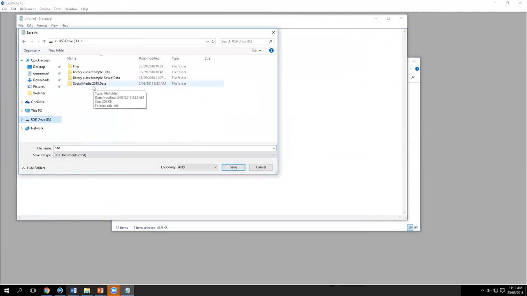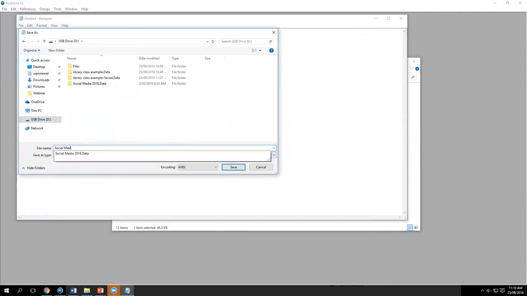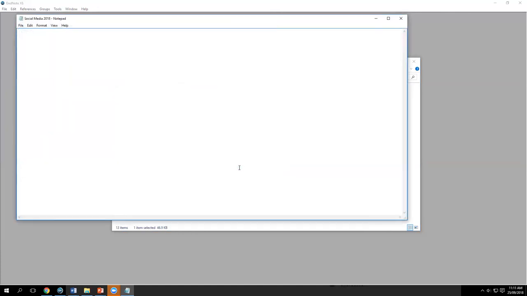Now, if you're doing this because your library has corrupted and you've still got the ENL file, move the data folder to a separate area so it's not sitting in the same folder anymore, and then give it the exact same file name. So Social Media 2018, but instead of saving as a TXT file, we change this to a .enl. We don't worry about the text documents at the bottom here. Just save it with the exact same name, but ending in .enl. And then click Save. And that's all we need to do.